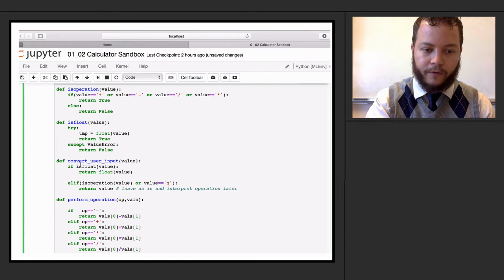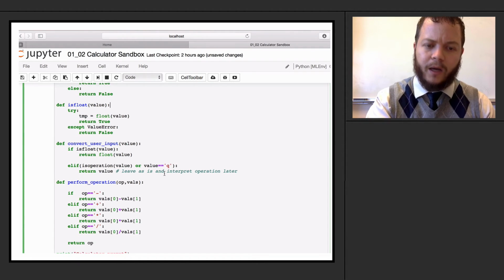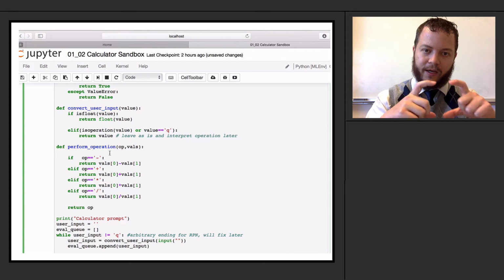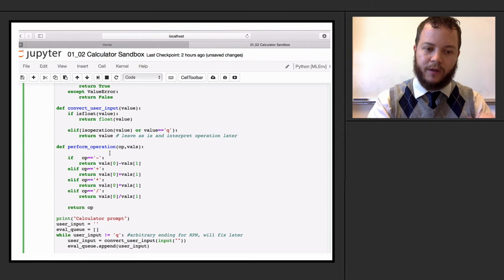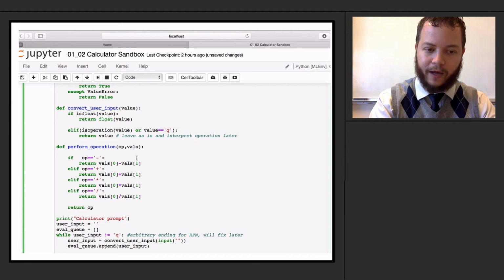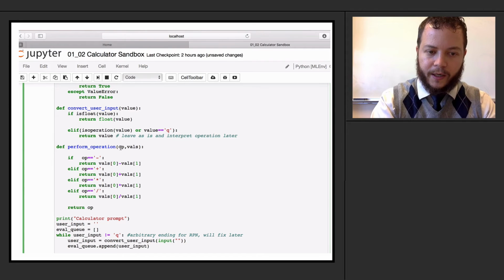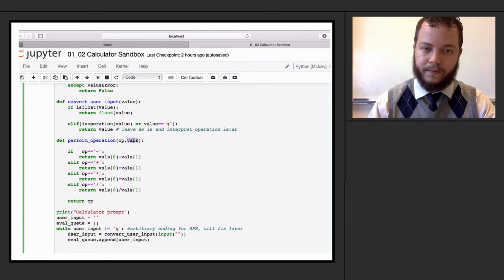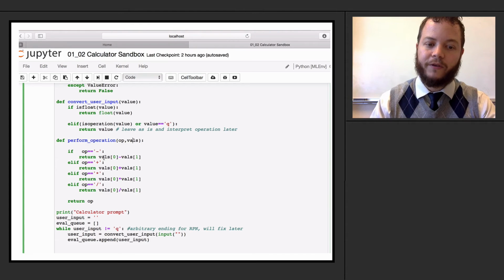And then the is float and convert user input, they stay the same. But I'm also going to define this new function called perform operation, right? In the previous code that we had, all of that was just sitting there in the main function where it was like, oh, is this a subtraction, or what is it that we have right here? And so the way that I'm going to define perform operation is essentially, I'm going to give it the operation that I want it to perform as a string, which could be minus, plus, multiply, and divide. And I'm going to give it the values as a list right here, right? So values right here should be a list of length 2.